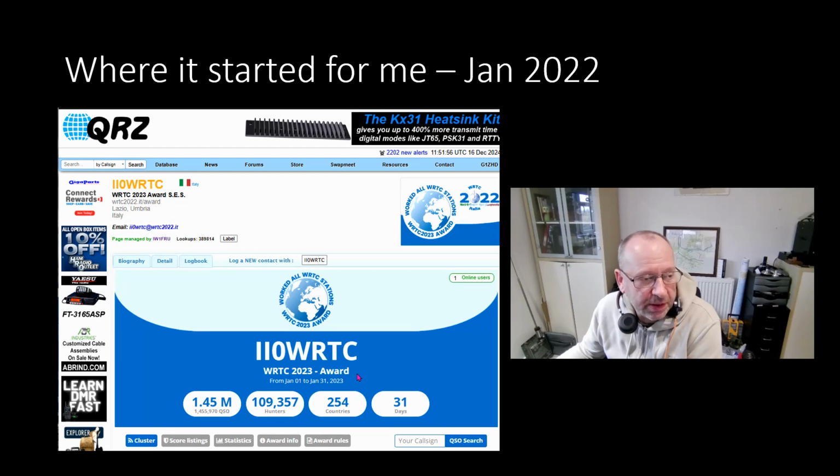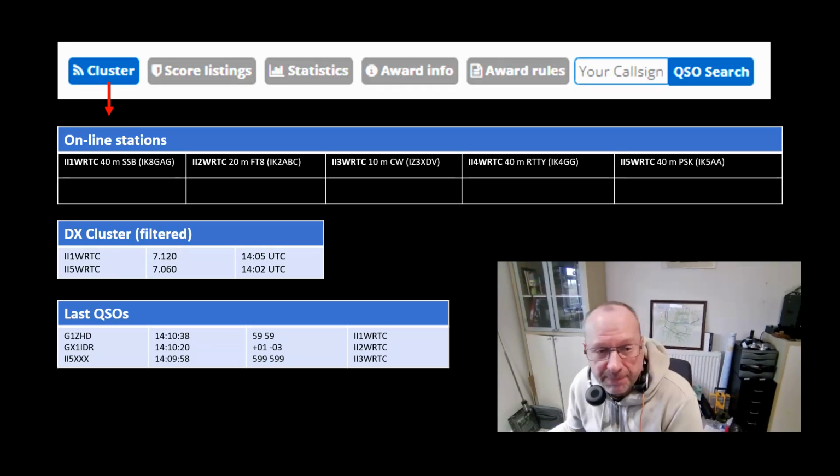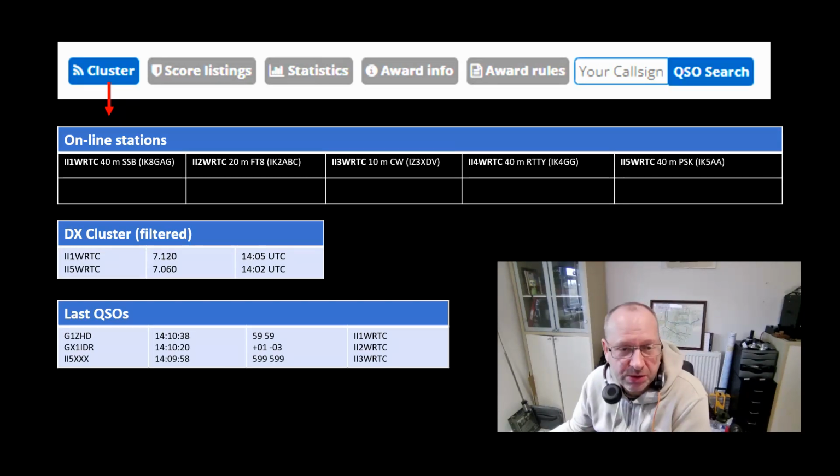This isn't the actual QRZ page for what I saw back in 2022, but it's the same event, but this one took place in January 23. When I clicked on the cluster button, it gave me some information. It showed me online stations. So it would give me the name of the special event station, the band it was on, and the mode it was operating in. It also told me who the operator was for that particular call sign. In some circumstances, those call signs were operated by multiple operators.